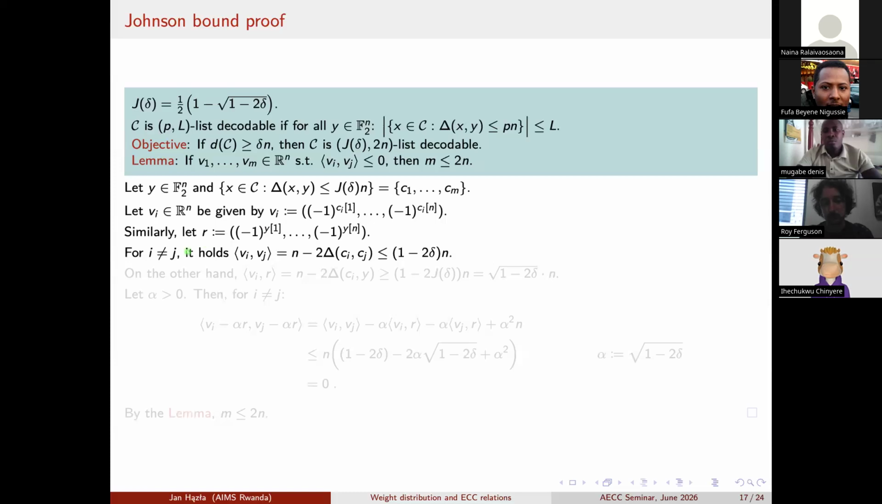Now it is not hard to see that the scalar product in R^n between this Vi and Vj is related to the Hamming distance by a simple formula. For every coordinate, if the coordinates of Ci and Cj are equal, then the Hamming distance is 0, and the coordinates of the Vi's are the same, so the product is going to be 1. On the other hand, if the coordinates are different, then in the scalar product we are going to get -1. If you put it all together, the scalar product of Vi and Vj is going to be n minus 2 times the Hamming distance of Ci and Cj.